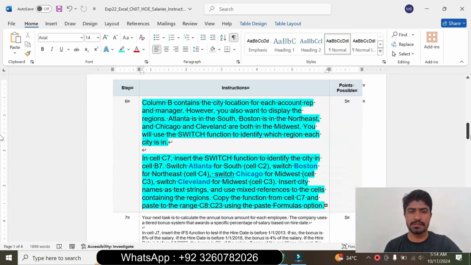So question number 6 is: in cell C7, insert the SWITCH function to identify the city in cell B7. Switch Atlanta for South in cell C2, switch Boston for Northwest in cell C4, switch Chicago for Midwest and switch Cleveland for Midwest in cell C3. Insert the city name as the text string and use the mixed reference for the cells containing the region.